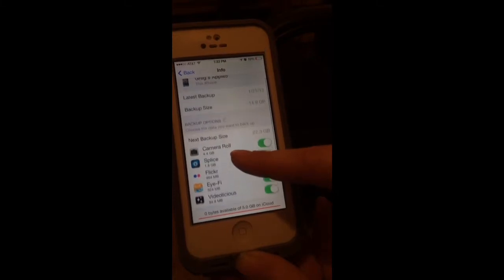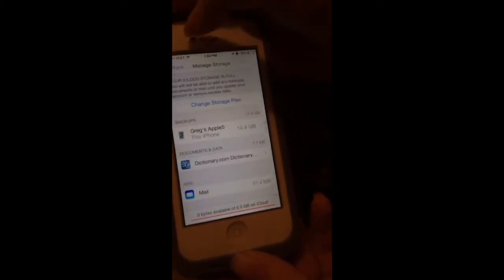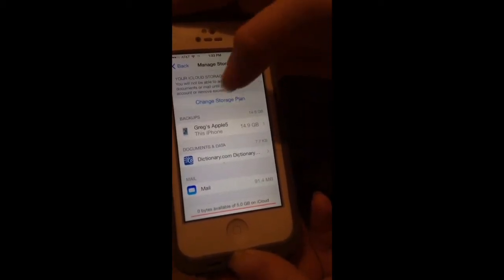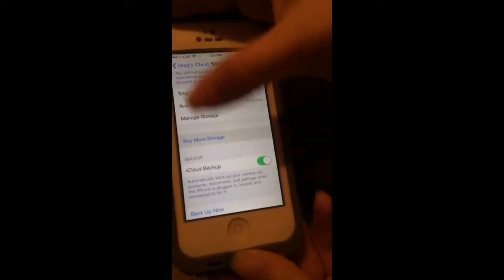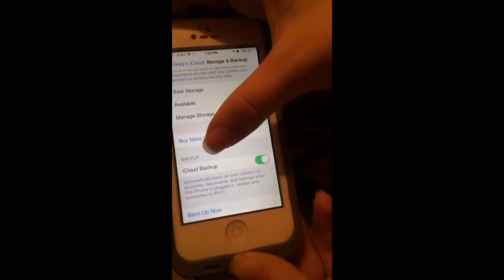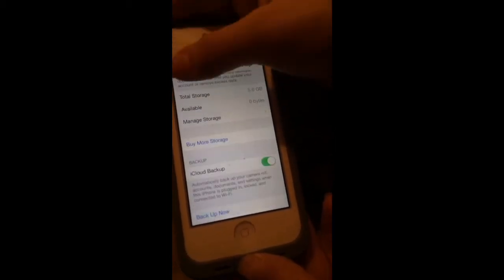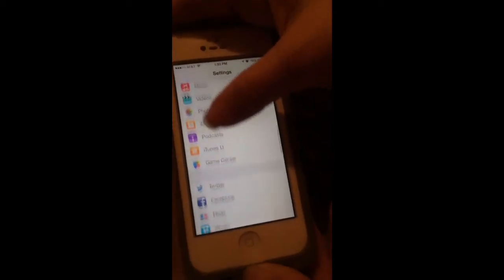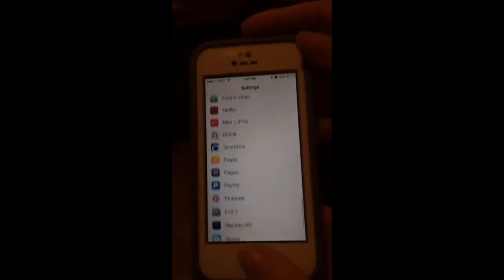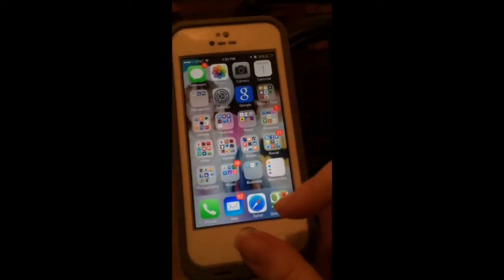22.3 gigabytes, so the next backup size would be, to be able to back that entire thing up on iCloud, it would cost, I think, $50 actually. $40. So that's not terrible. A year? A year, yeah. The rest of the stuff you really don't need to go into.